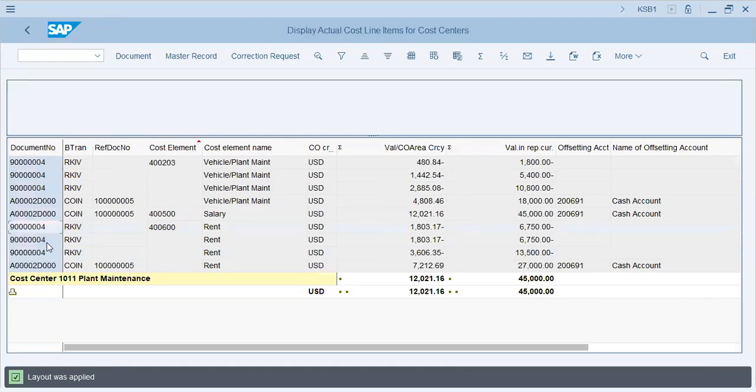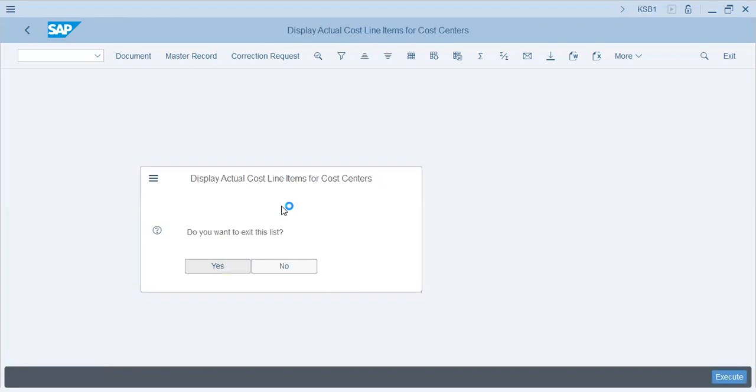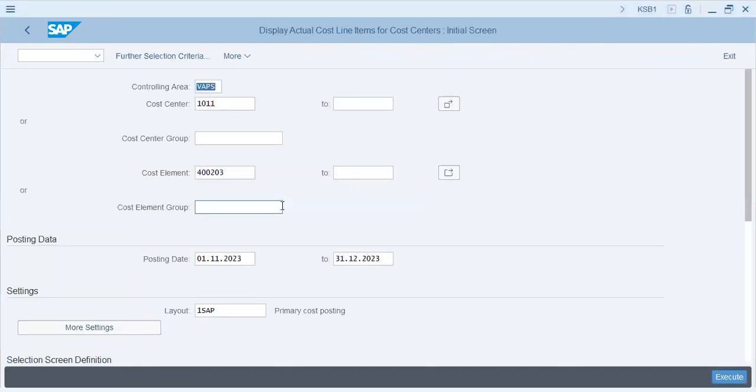RKIV, which we already added to the numbering range, if you remember. And these are the rent and vehicle maintenance amounts that have been transferred. The ones that have not been transferred have not been included in this distribution cycle. That's why we have 45,000 remaining in salary. Okay. From the previous transactions because of that error that we were getting. Okay. So that is how you actually run the distribution cycles.